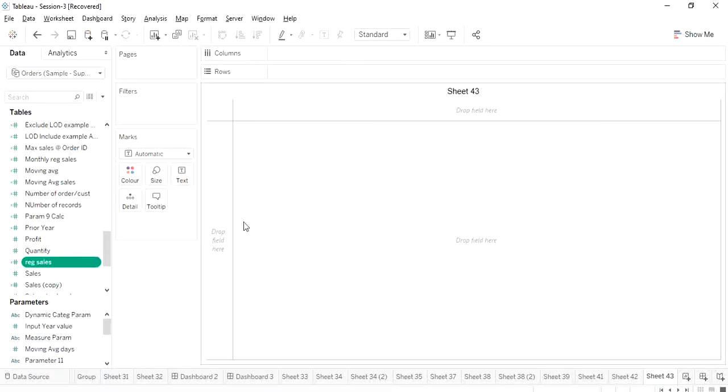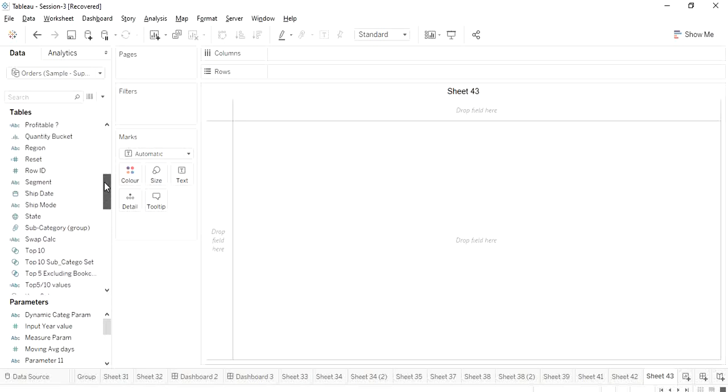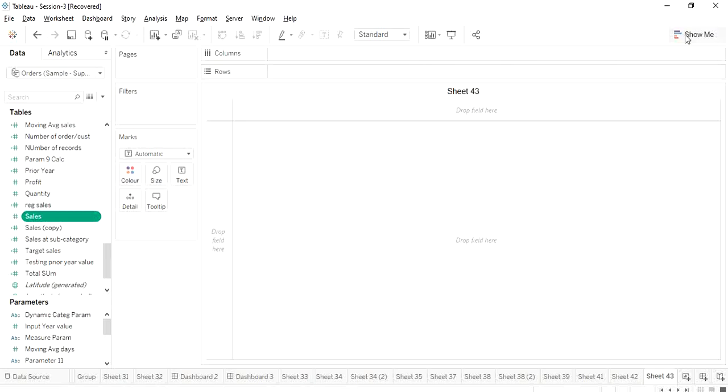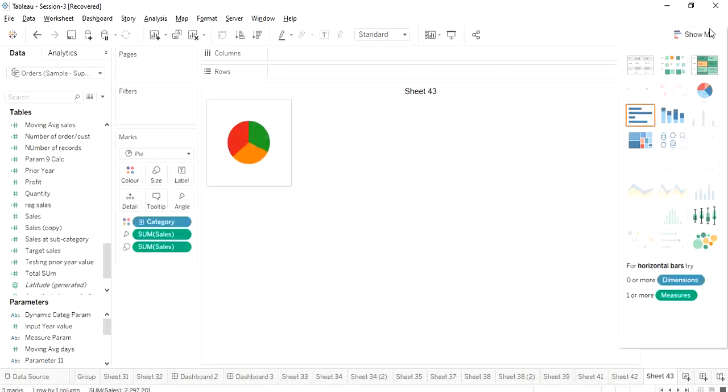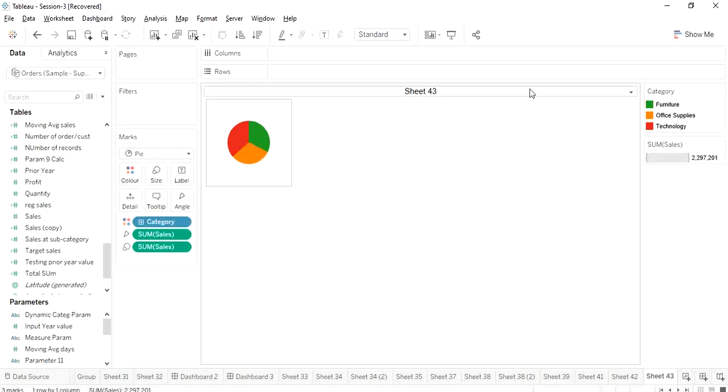So let me go there, and I'm going to create the pie chart first. Like I said, to create your donut, the first thing you need to have is a pie chart. So categories and sales I have selected, and I'll create a pie chart. Okay, now I got this. What I'll do, I want to create two pie charts back to back. So how can I do that?